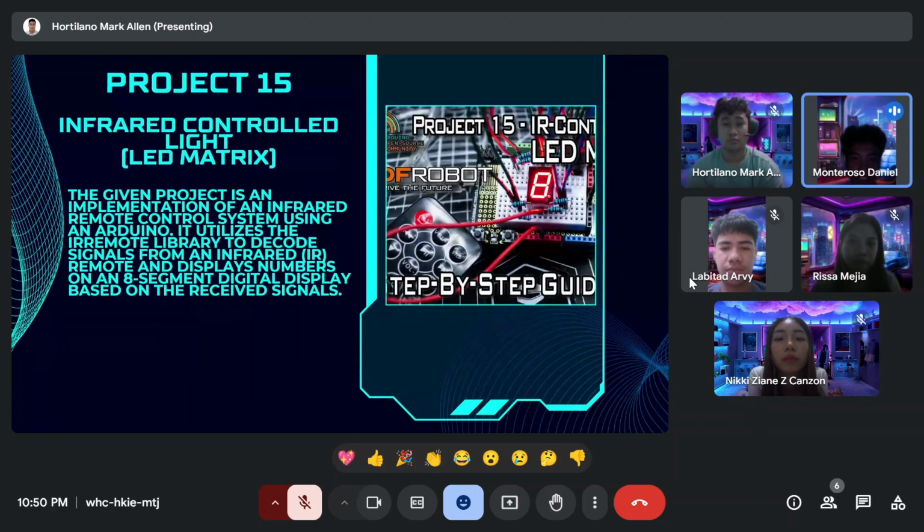Project 15: Infrared Control Light LED Matrix. The given project is an implementation of an infrared remote control system using Arduino. It utilizes the IR remote library to decode signals from the infrared remote and display a number on an 8-segment digital display based on the received signal.